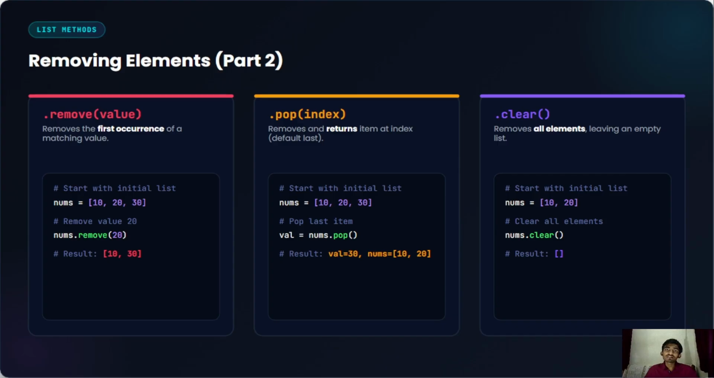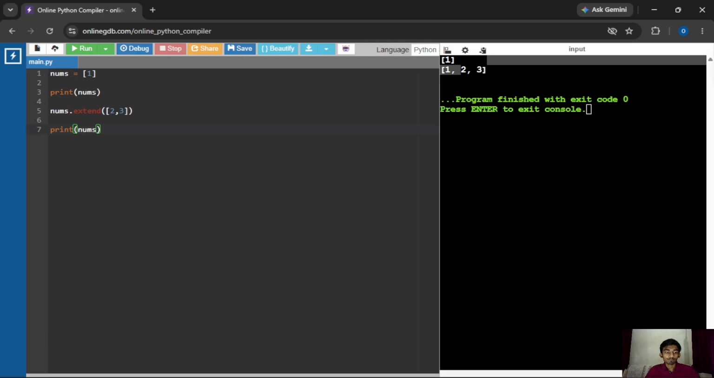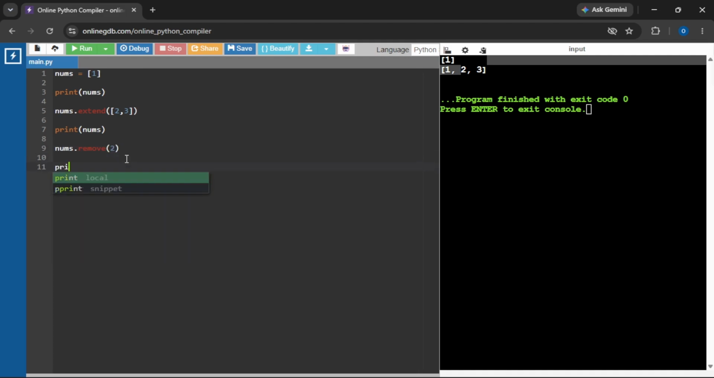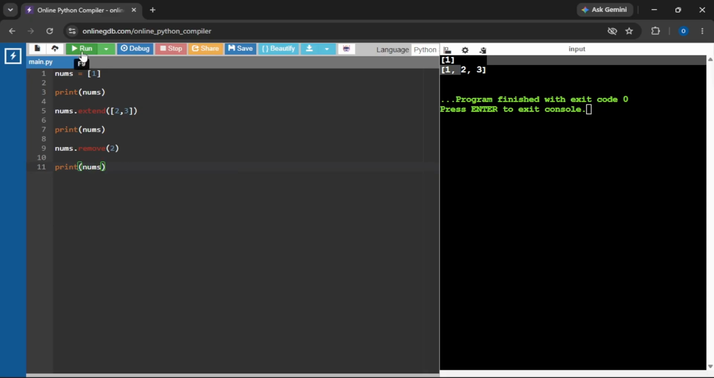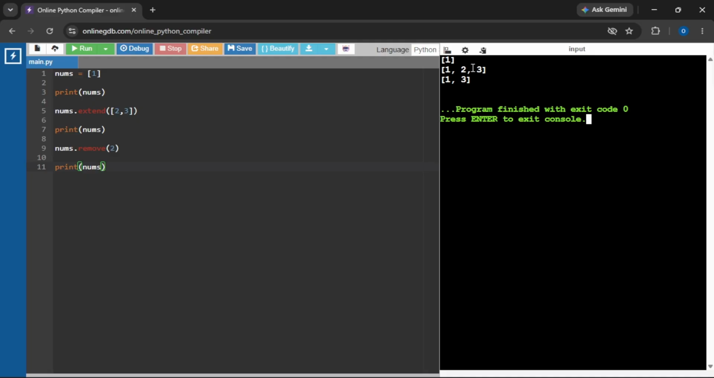So each one serves a different purpose. Starting with remove, for remove we can just go with nums.remove(2) and again print nums. Clicking on run, you can see the value 2 is being deleted using the remove.